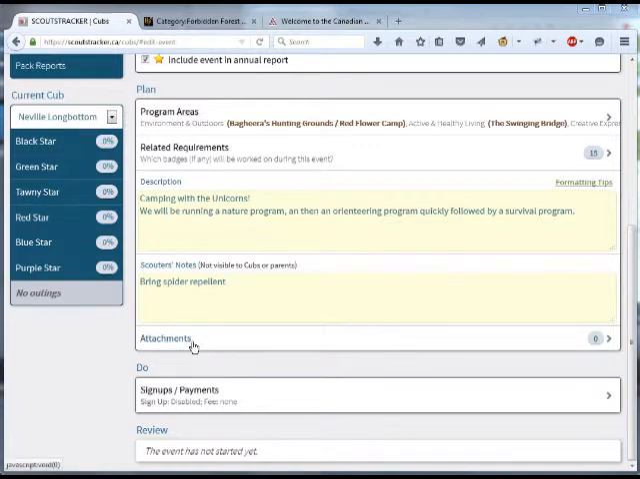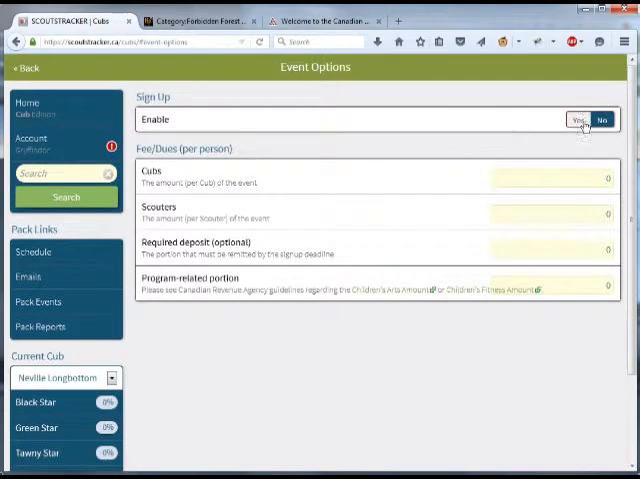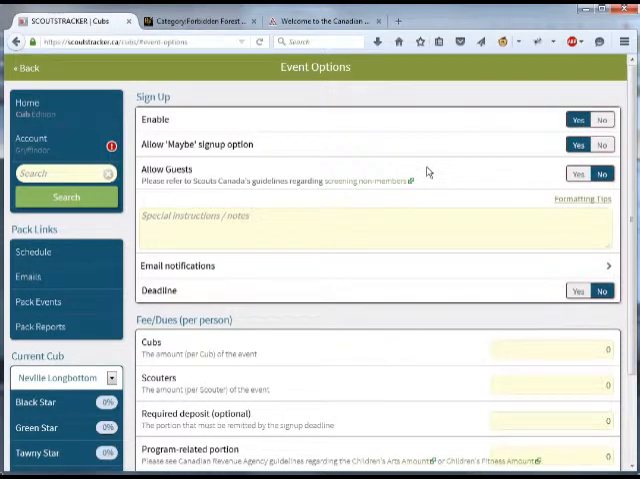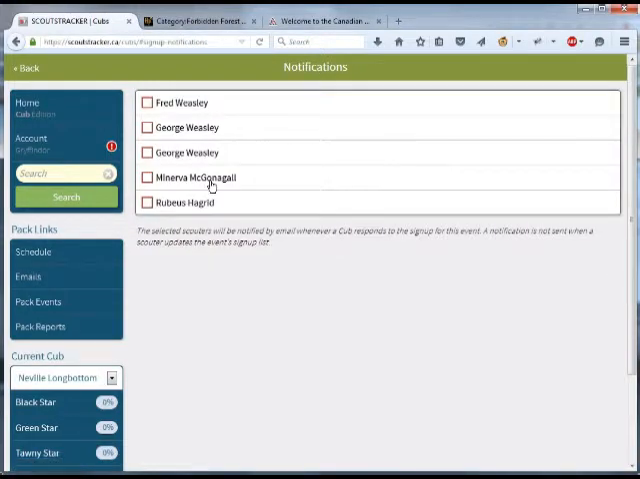You might want to attach a map of the location or maybe a duty roster or whatever else you feel is appropriate. Here you can enable signups. This will allow you to track who is coming to camp, and you can track fee payments too. So I'm going to enable signups, and I'm going to allow guests to sign up. And then down here I'm going to set email notifications, and I'll just check off everybody. I'm not sure why I'm there twice.